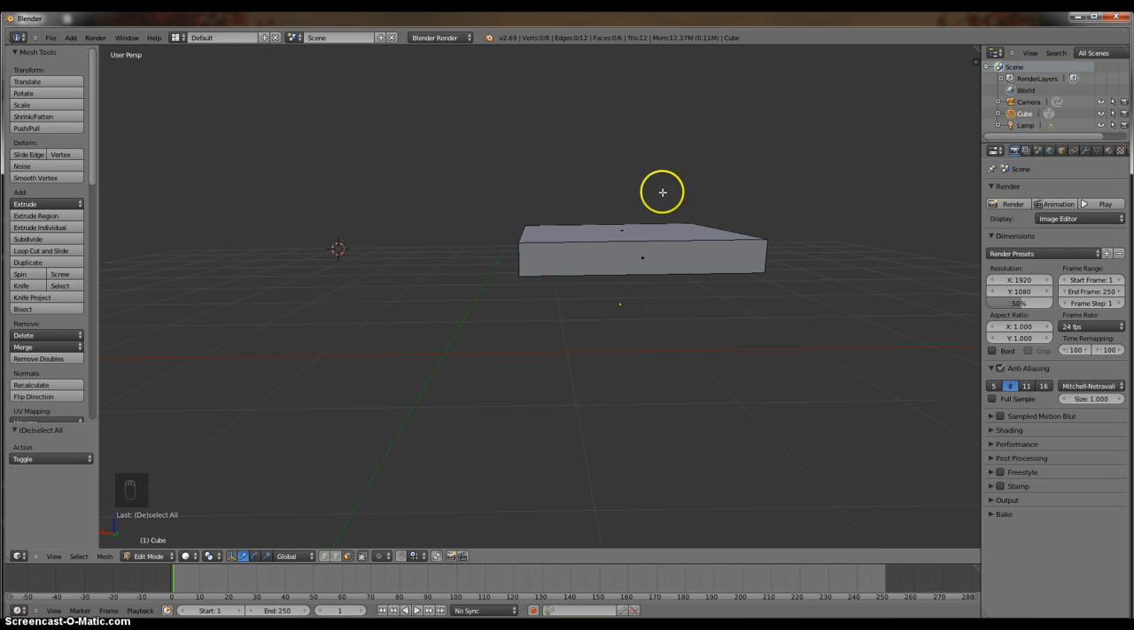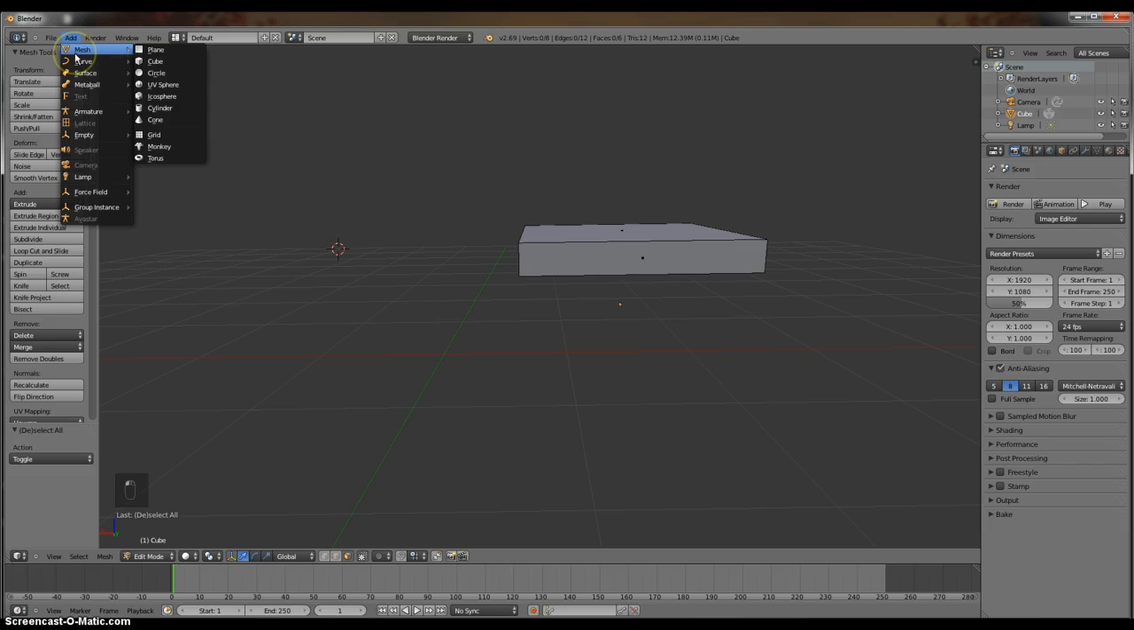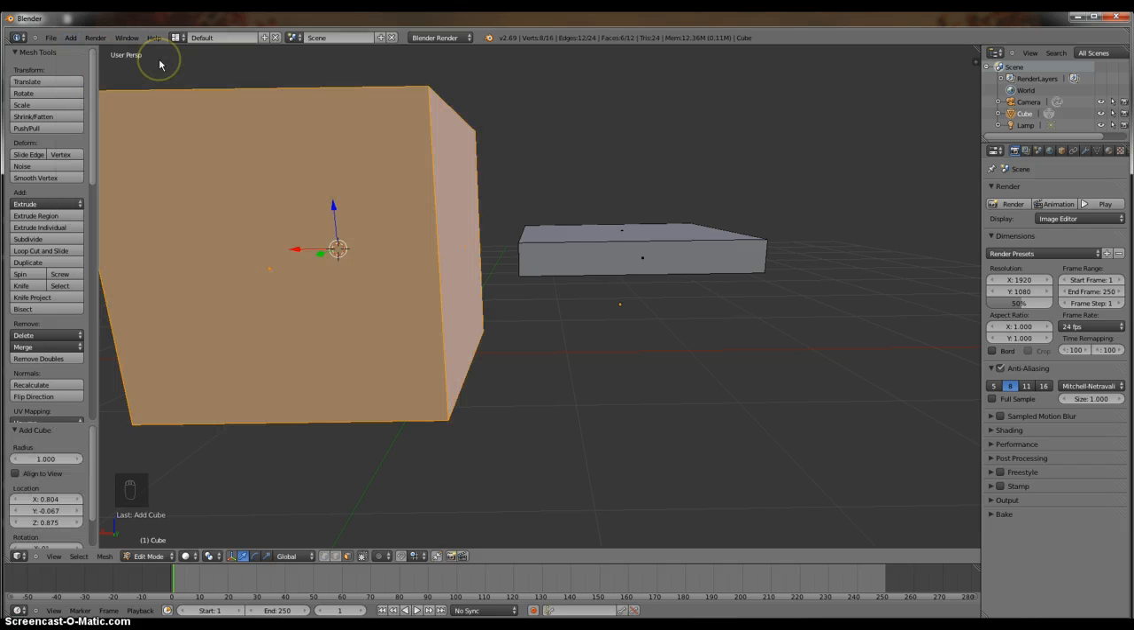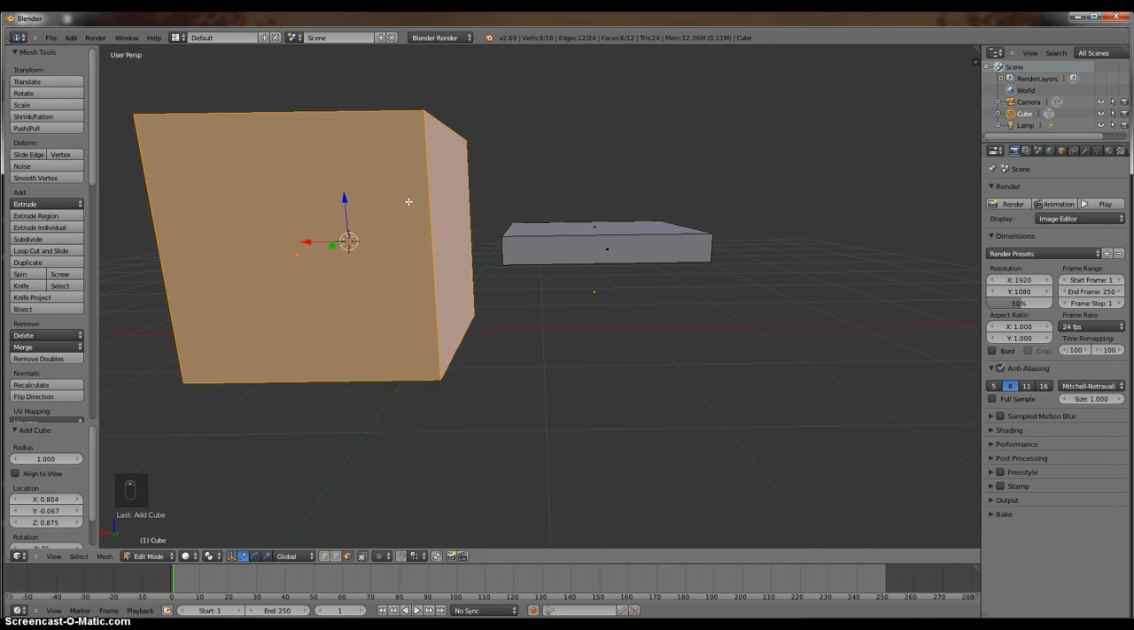Now I want to add cubes to go in the corners. Go up to Add, Mesh, Cube. Of course, it's way too big. So I move my mouse away from it to make it easier to manipulate. Press S for size, and if I don't press a particular axis, it will size the whole thing altogether.